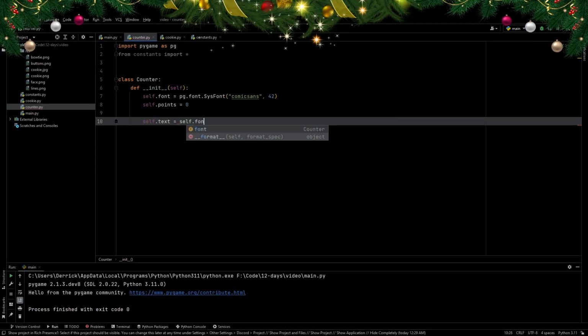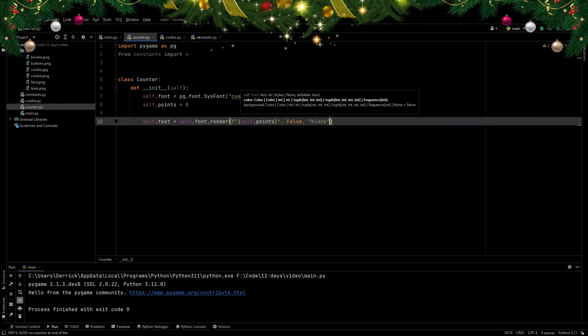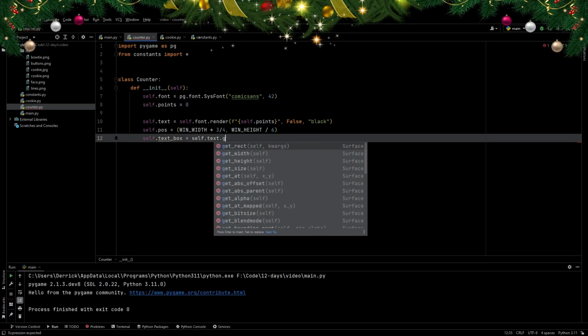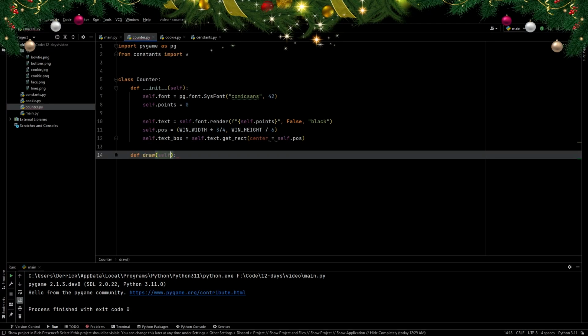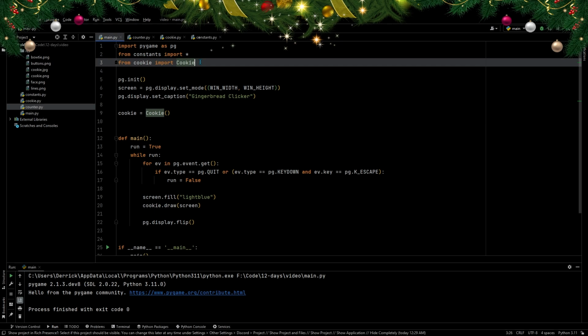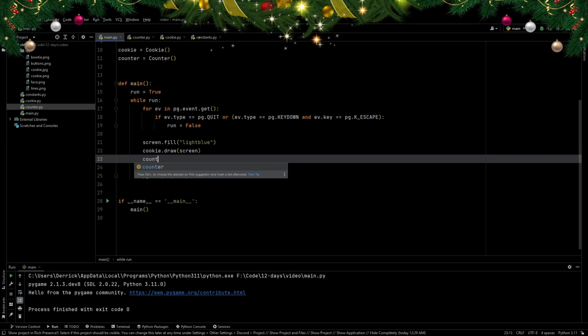So self.text, self.font.render. And we want to make an f string that contains our current points, no anti-aliasing, and the color black. And the position of the text will be 3/4 into it. So I'm going to multiply it by 3/4, and the y will be window height divided by 6. And in terms of our text rect, text.get_rect, and the center of it will be where the position is. So now if we draw this onto the screen, so blit self.text onto my text box. We go in here from counter, import my Counter, make an instance of it. Down here, do counter.draw onto my screen. You can see I have 0 here.